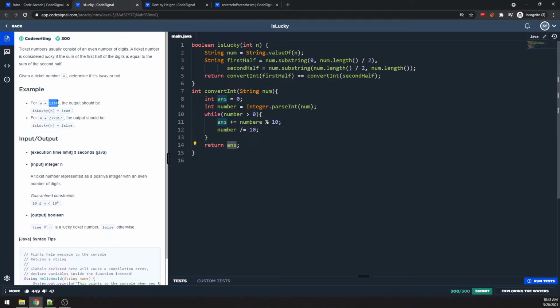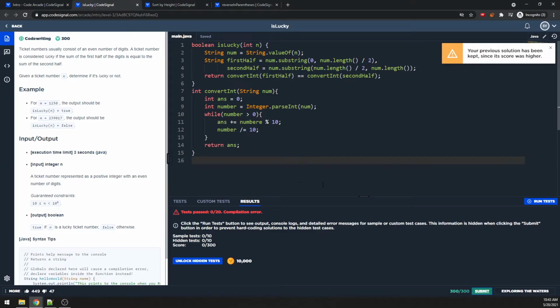So for this example, 1 2 3 0, right? You split it in half, 1 2 and 3 0, but you don't want to add 12. You want to add 1 plus 2, right? The digits of the first half should equal the digits of the second half. So in this case, you split into half, 2 plus 3 plus 9 is not equal to 0 plus 1 plus 7. So you return false. So I'm going to run a test to see if I have an error. Okay, I do.